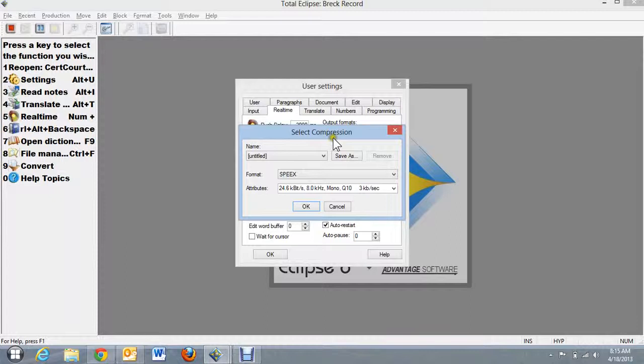I'm in version 6, and version 5 and probably version 4 are going to be very similar to this screen and how you get there. But you can see here I've got format chosen is Speex, and right now this is what I currently use, the 24.6 kilobit per second, 8.0 kilohertz mono Q10, 3 kilobytes a second.